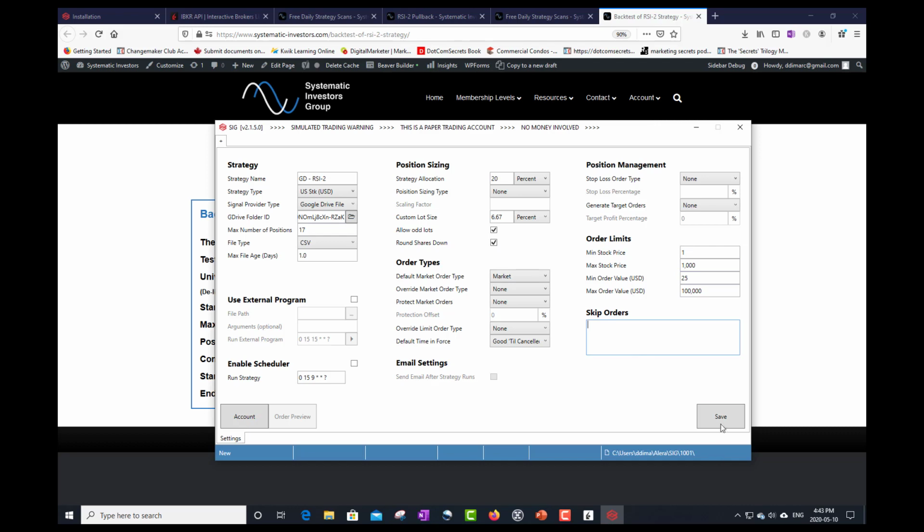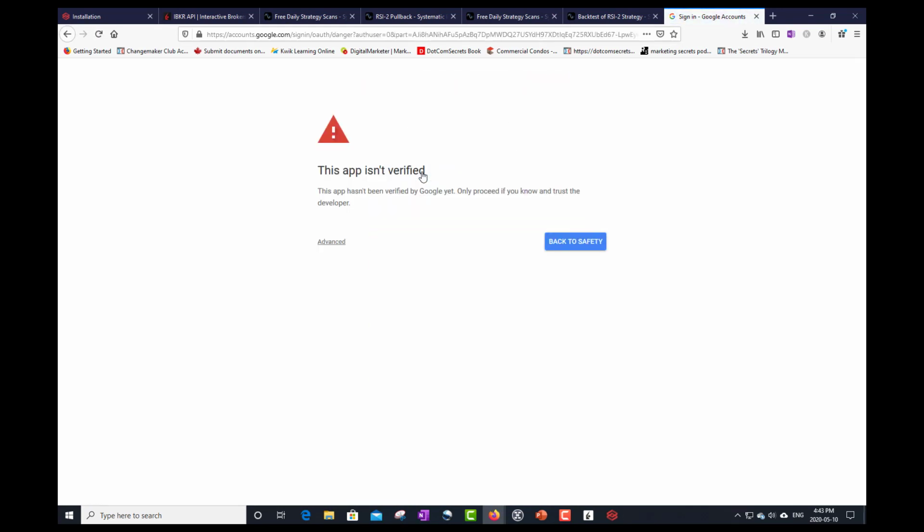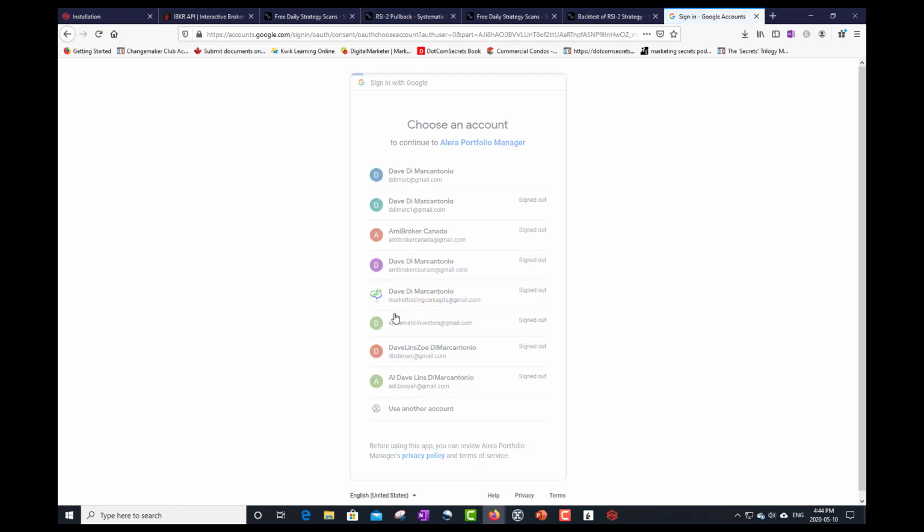So now what I'm going to do is save this strategy, and you'll see what happens here. Once I save the strategy, it's going to authenticate my email address. That's the email address that you had selected in the form in the previous step to gain access to it. That's the Gmail address that you've selected. In this case, I've used my personal email address. I'm going to click on Advanced, and I'm going to allow Alera Portfolio Manager access to that Gmail account. So I'm just going to click that.